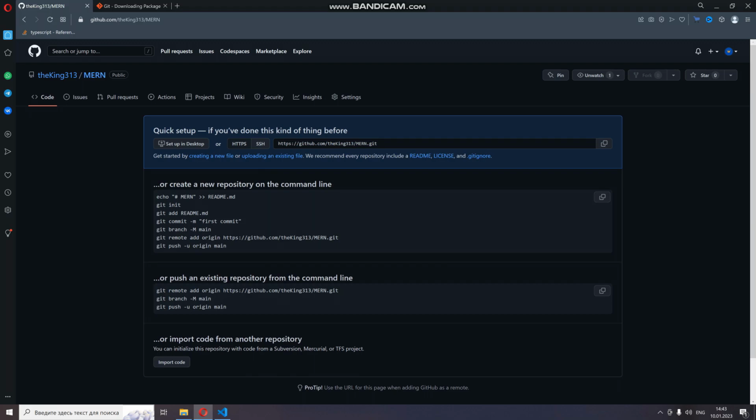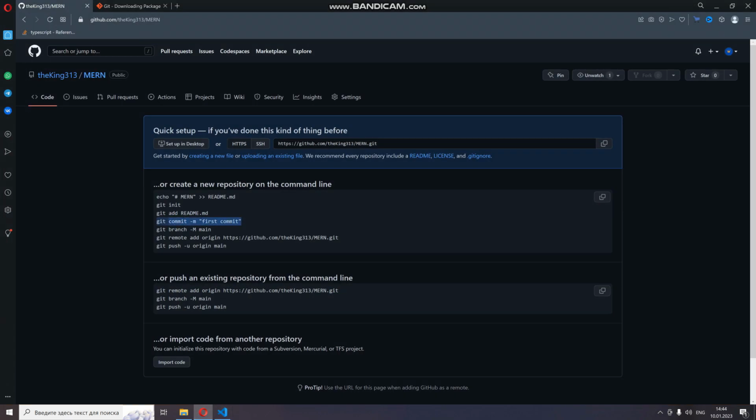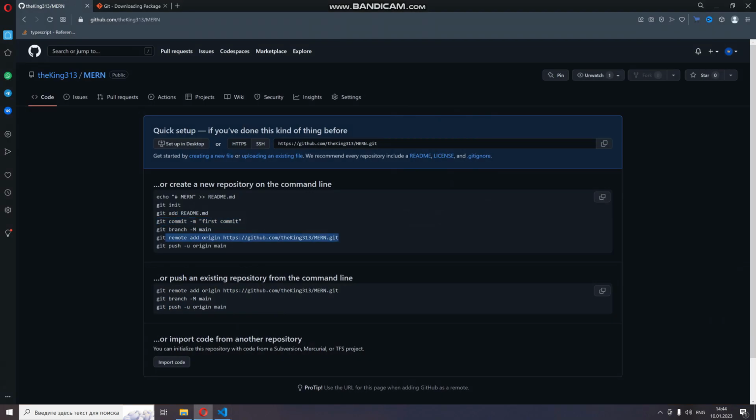Okay, so now let's open our project on terminal. And now we have to initialize my local directory. And for that I type git init. And then I type git add period. This will add all my files to my repository. And then let's just copy that command. And then I need to copy this address.